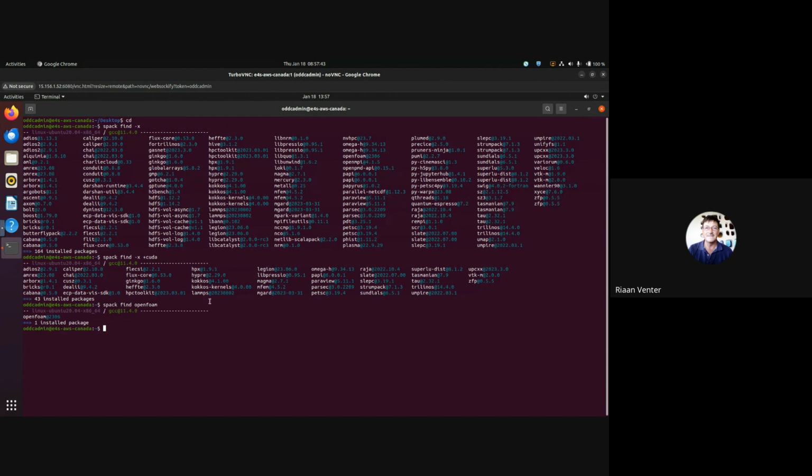Same thing with most of these packages. Some of them don't need the load. You can just go ahead and run it. All right, so that is where you can see that all these different packages are available.